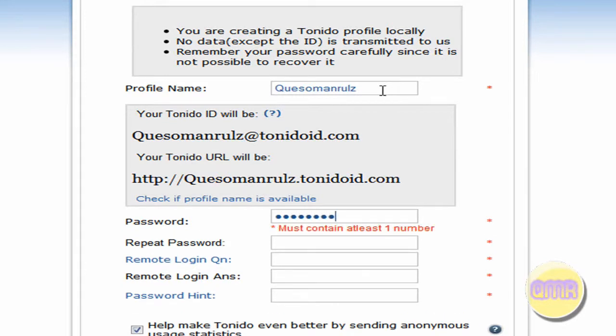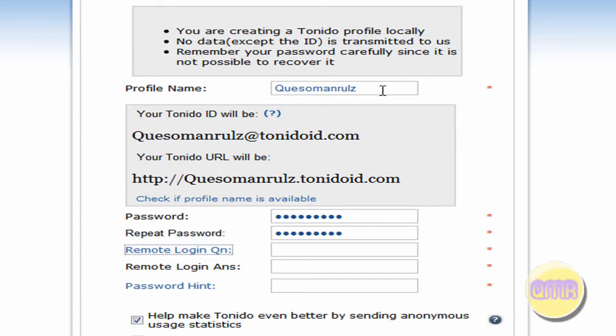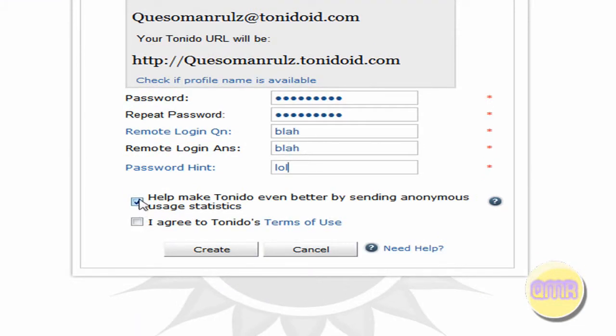Just type in your password. You have to have at least 8 characters and a number. Just type in a question. I'm not going to do it because you know how to do this in your hint. If you want them to help with their beta, keep that checked. If you don't, uncheck it. Always check that and click create.